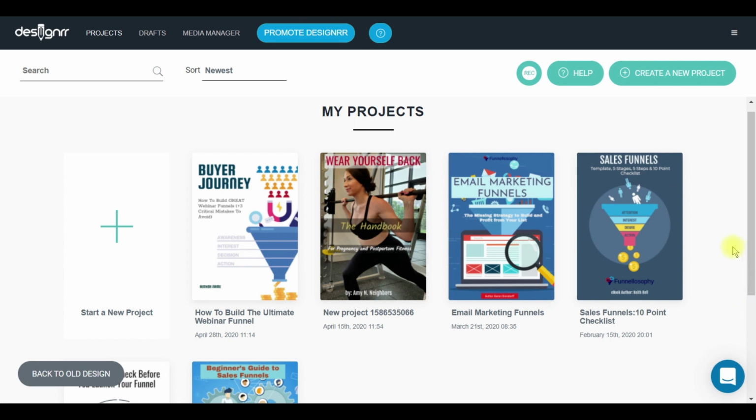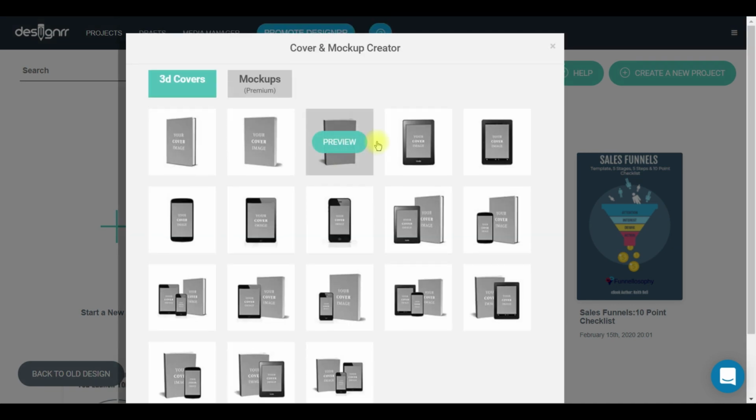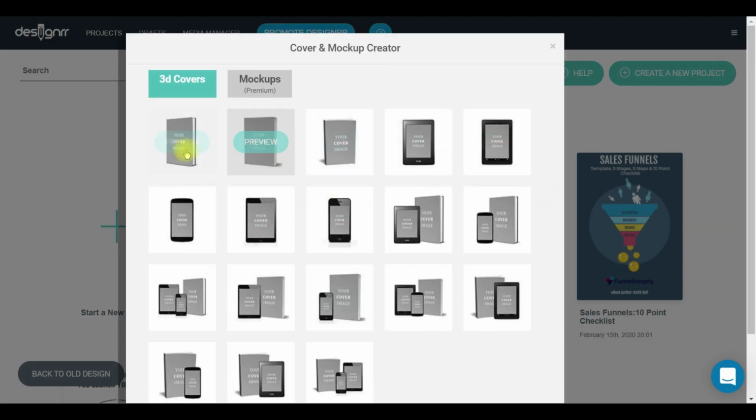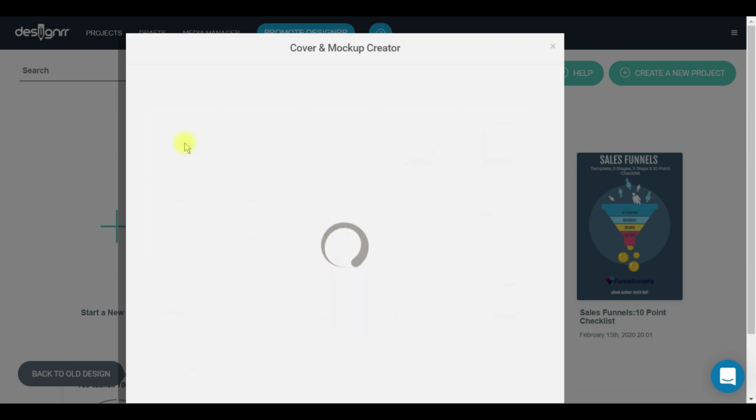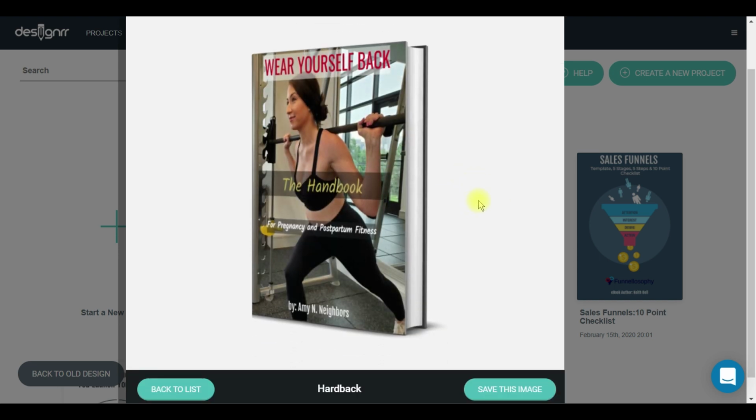And one of the things I talked about early on in the video was that you can make amazing 3D covers. So by clicking on that little icon, I don't know if you can see that there, the 3D cover generator, I click on it and I can literally go through and create all of these different e-covers. Here's one, I believe it's supposed to appear like a hardback book. There's my client's book.